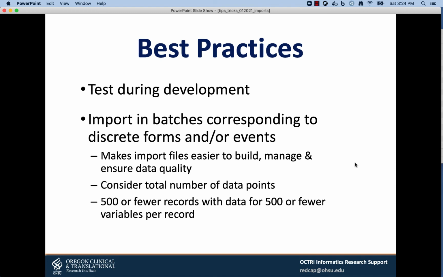So let's go look at an import file I've already prepped for import, walk through it a little bit, and then we'll import it to see how the tool works.